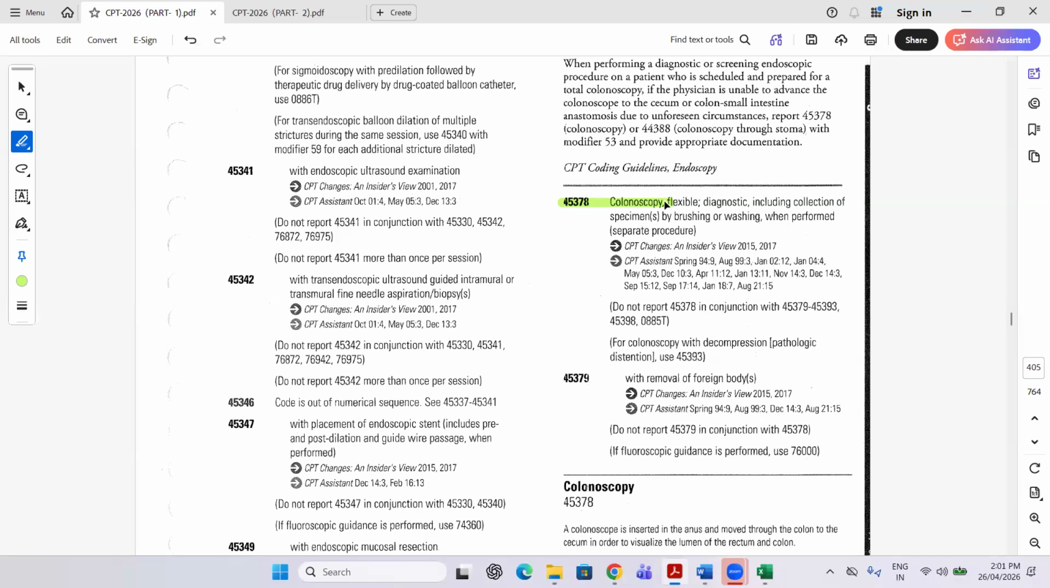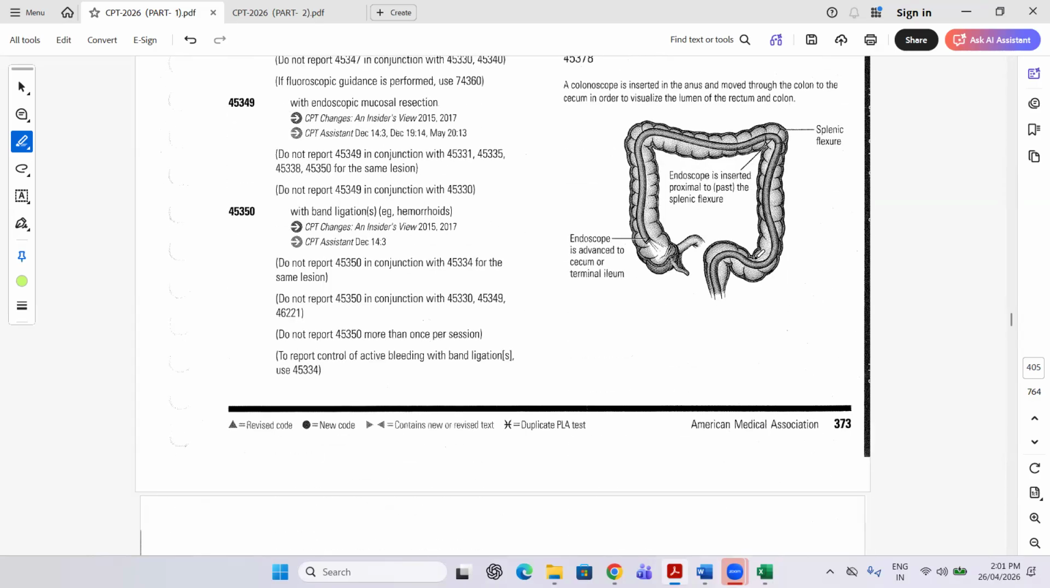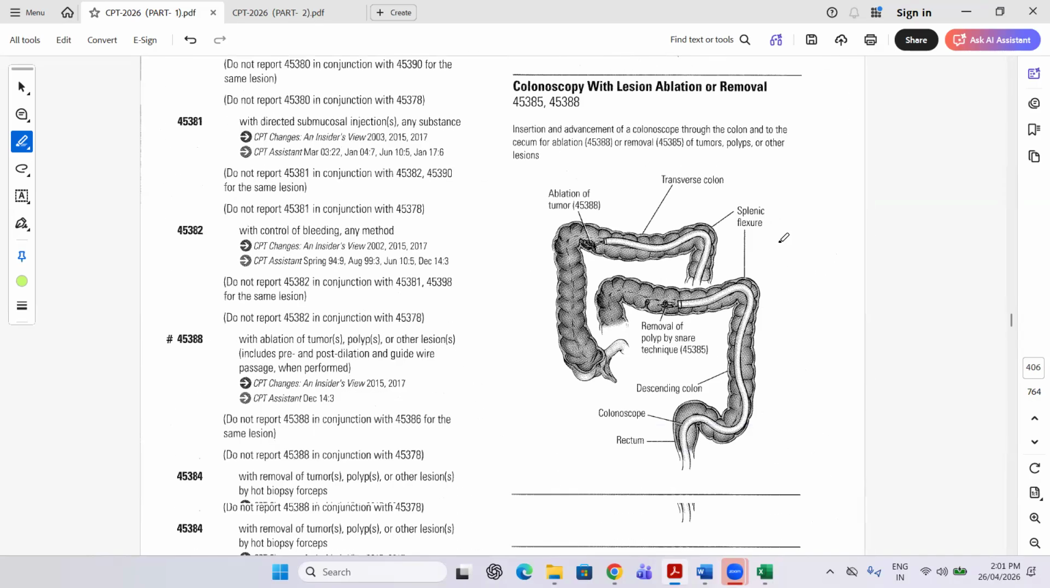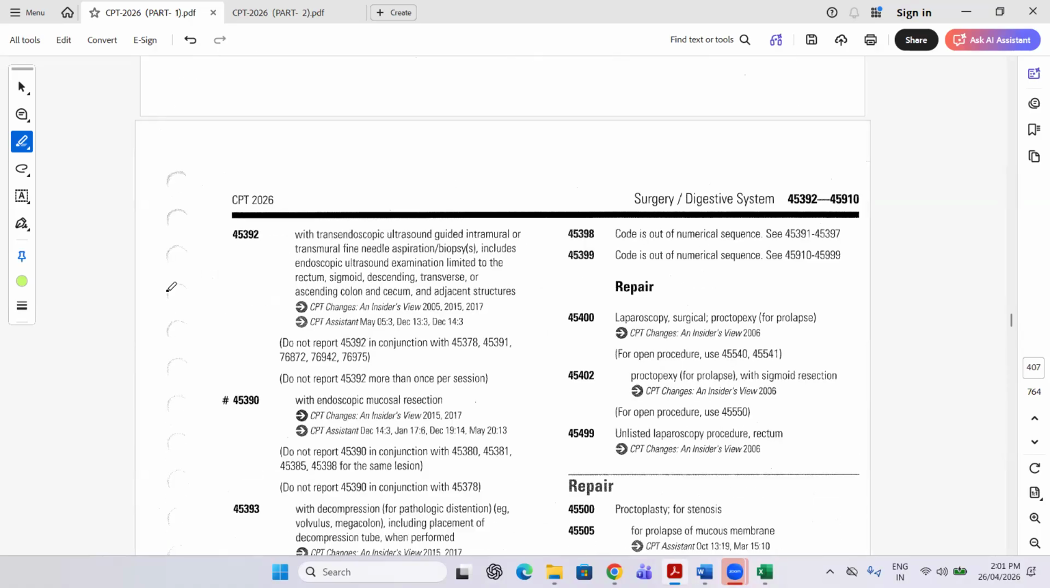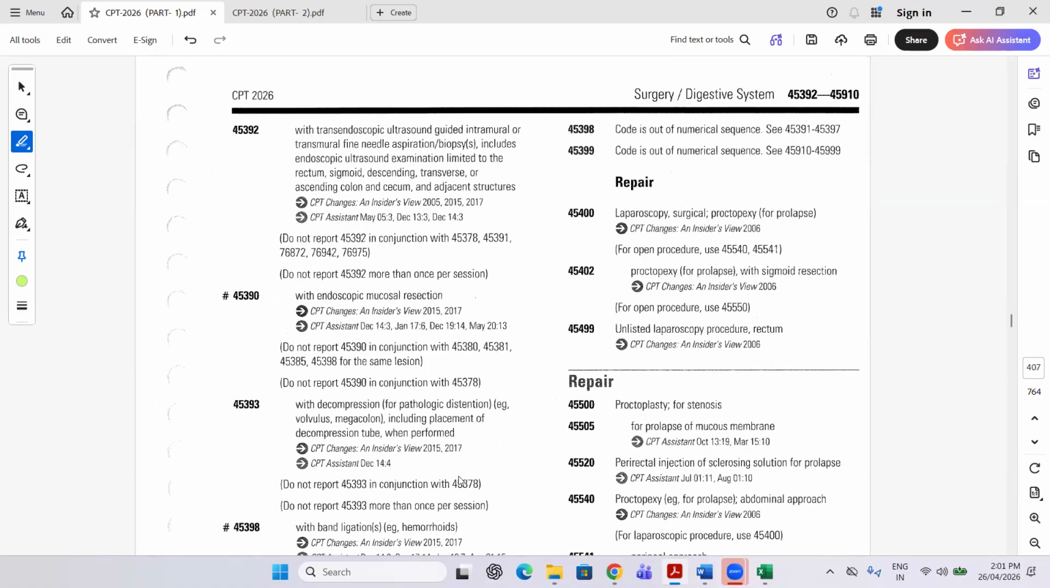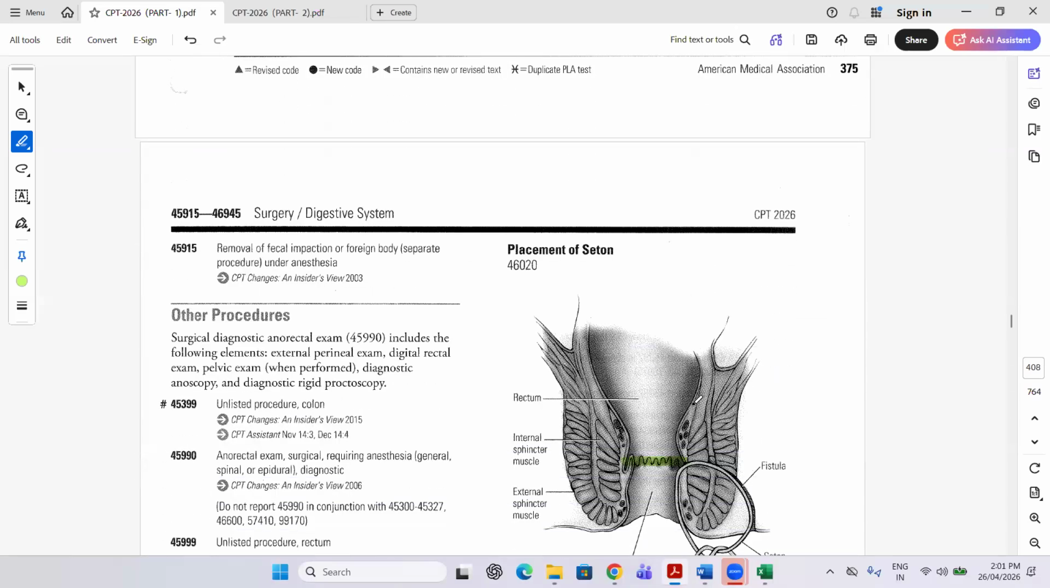So always check what type of endoscopy you are coding: proctosigmoidoscopy, sigmoidoscopy, colonoscopy. Go to that code range and then assign your codes. This is all endoscopy through natural opening. If it is done through a surgical opening, go to the previous part, endoscopy stomal, and code it from there. After this endoscopy for large intestine, you have laparoscopy, repair codes for large intestine, and so on. These are direct codes. There are no specific guidelines.